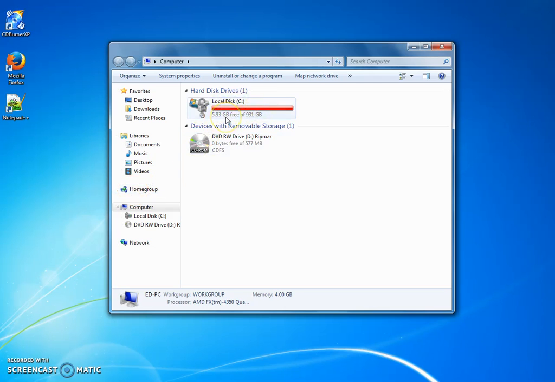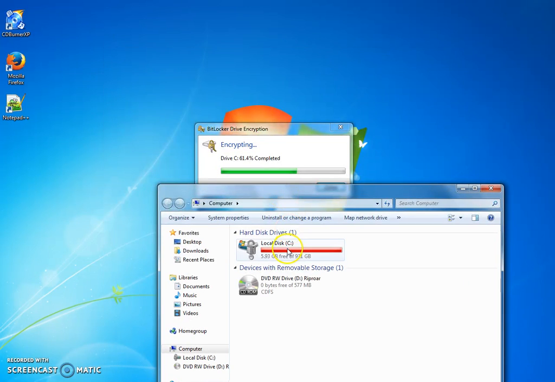Even though this is red right now, I'm certain when this is done, this should go back to being a nice usable hard drive. So what I'm going to do is I'm going to pause this video now, and I'll come back when this is completely done.